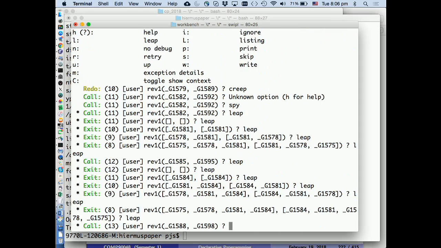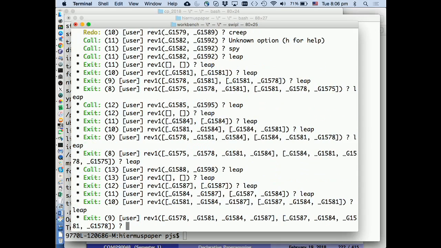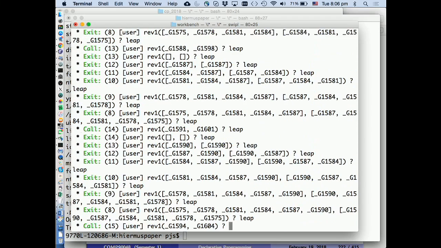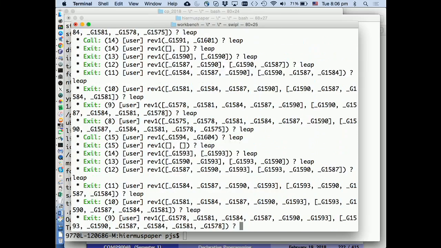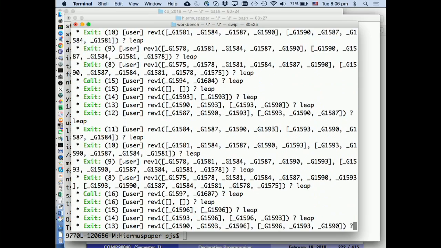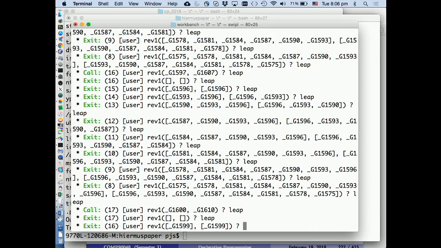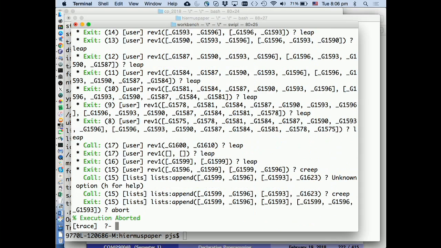Right, exit, exit, exit. And actually, I should have a redo in there, yeah. Okay, so reverse 1 is not where the redos are. Why am I not seeing redos there? Okay. Let's try something simpler.